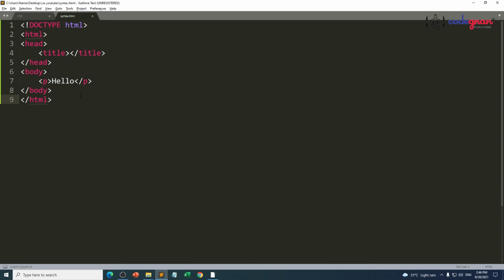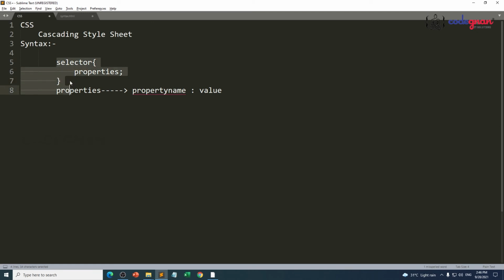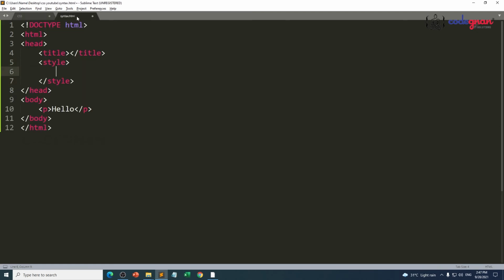Okay. Now where am I going to write my CSS? You are going to use one element called style. Inside the style element, we are going to write that content. Style, I'm going to first of all select. I hope you remember this is the syntax. We need to select a particular element. For me, I'm going to select my paragraph.